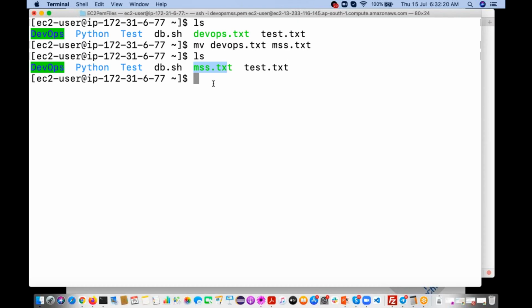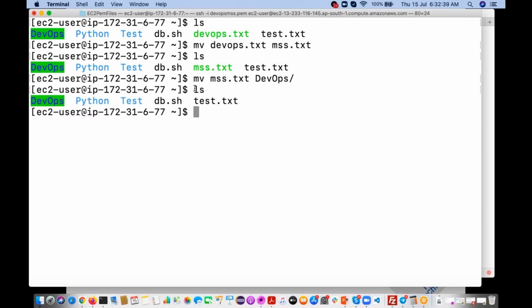chown ec2-user:ec2-user. Inside the DevOps directory, the devops.txt file is there. Now you can log out. Just type ls -l DevOps. See, for the devops.txt file, the owner and group are ec2-user. Clear?